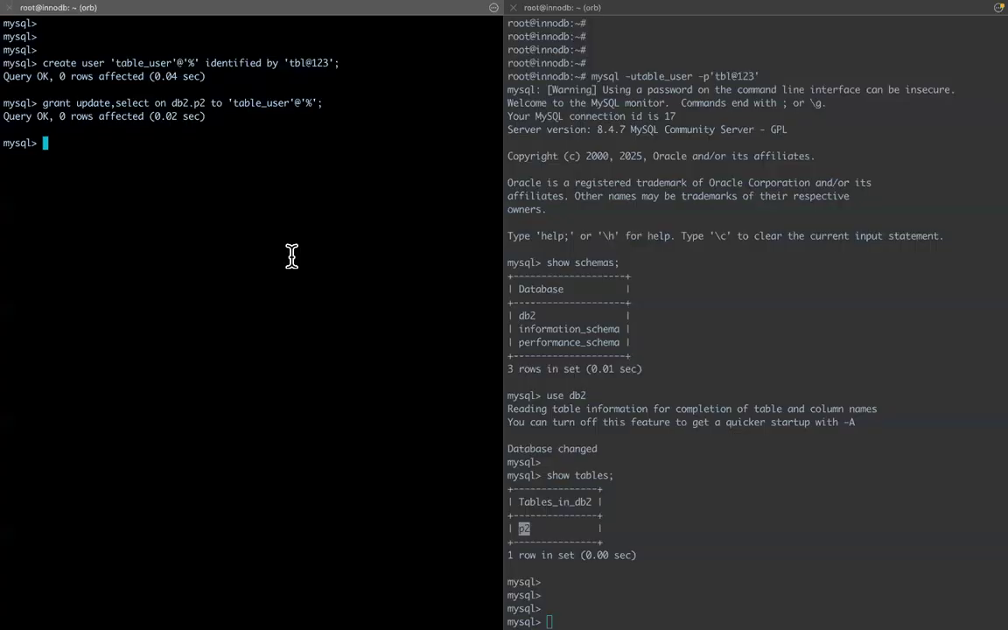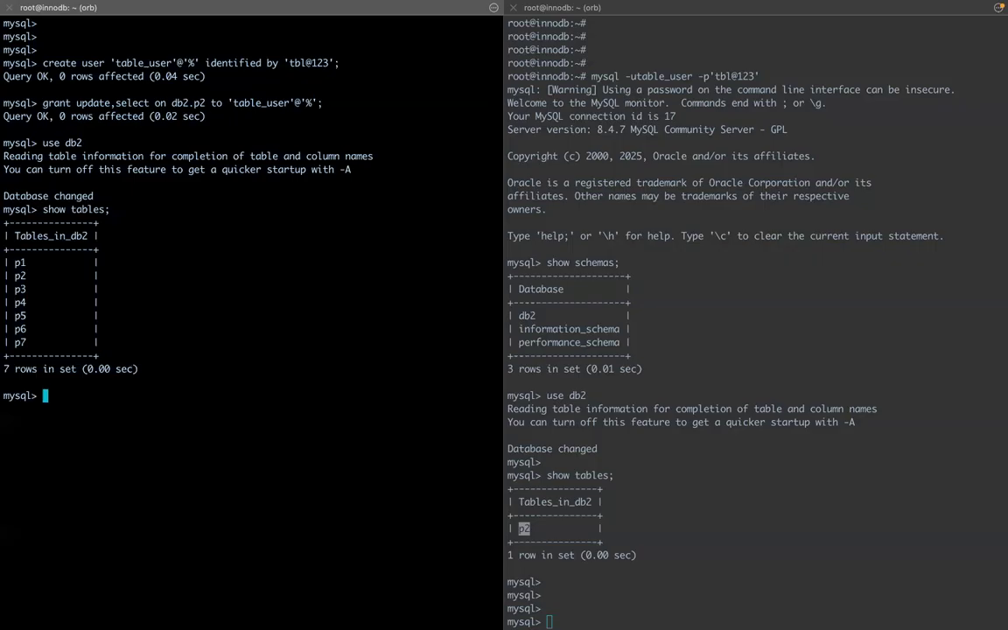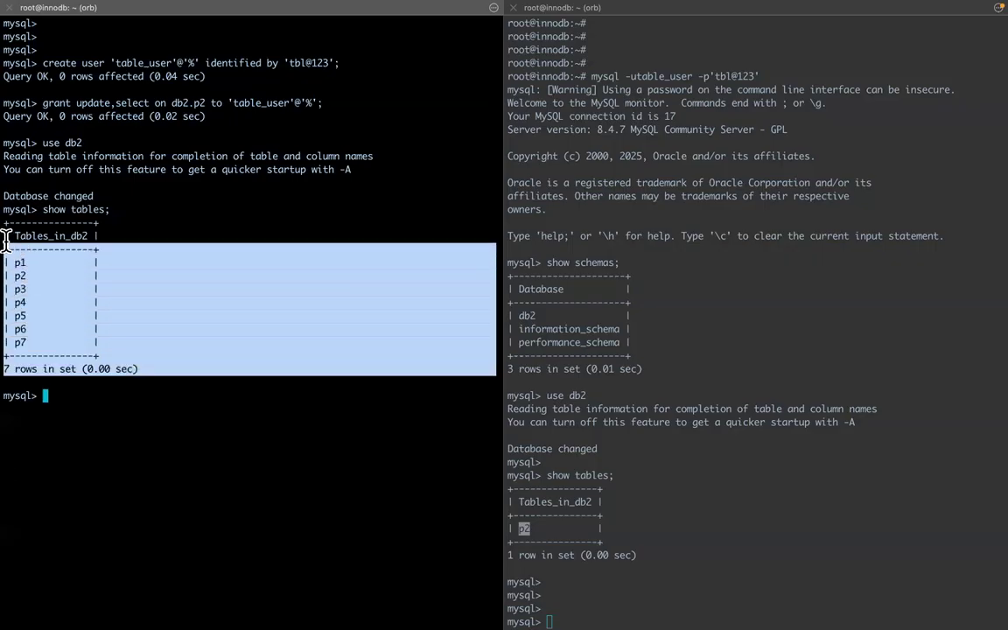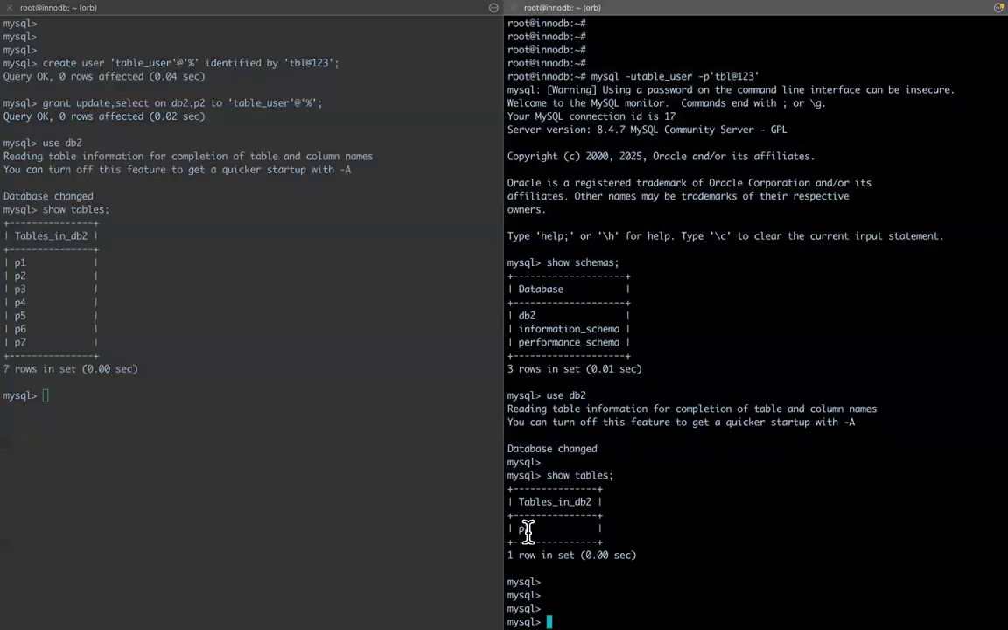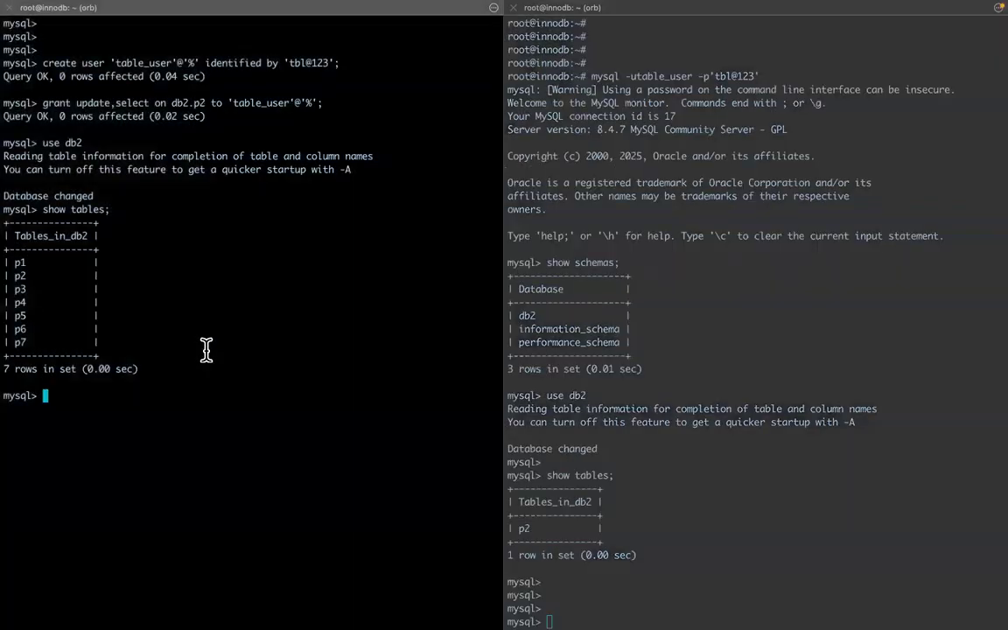But actually, if you run use DB2, show tables, you have overall 7 tables in the database. But my user only has the privilege to access the P2 table, right? So when I'm doing show tables using that particular user, it just shows the table which I have access to. And within this table you can also perform update and select.